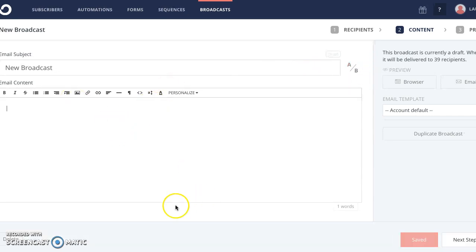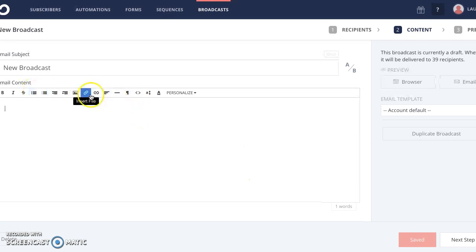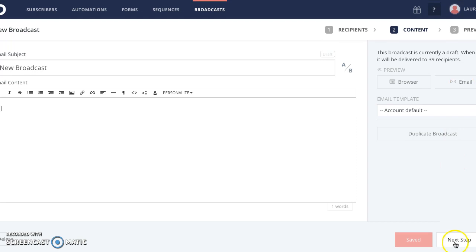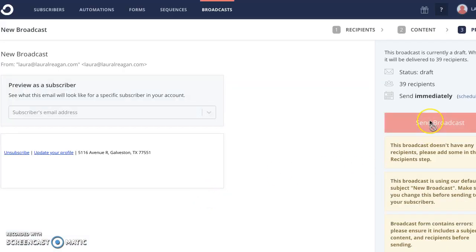You type in your email message. It's got ways for you to link things and attach things and do pictures and all of those things. And then you can preview it, or you can go to next step, and you can either send it immediately, or you can schedule it to go out whenever you want it to go. So it's just like any other type of email program at this point, except you have some pretty cool options for excluding people on your list.